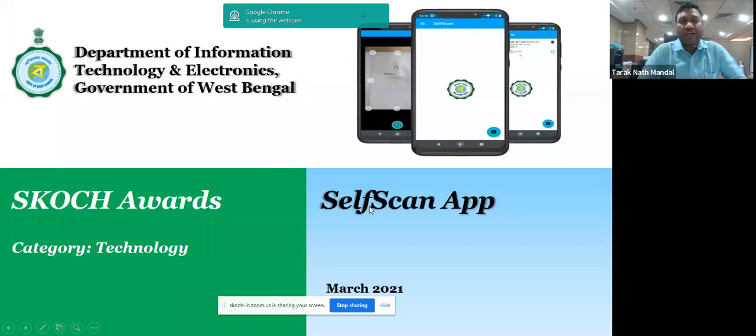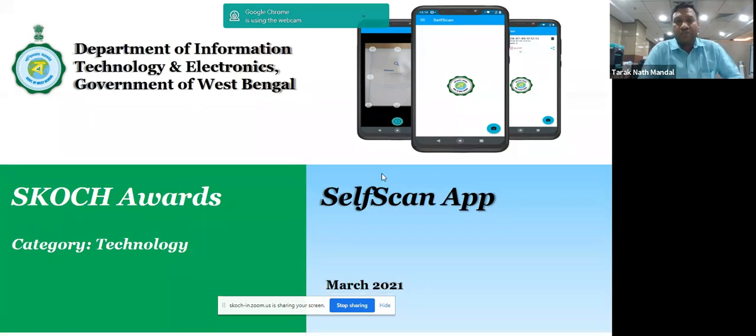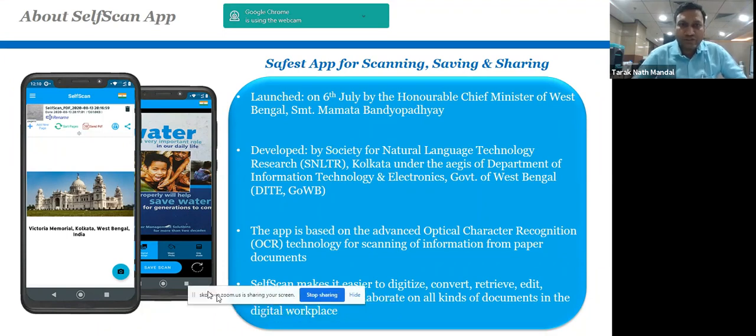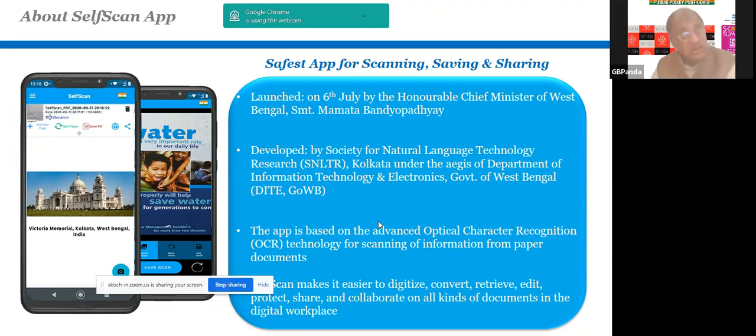When there is a crisis in scanning apps, that is, CamScanner or other Chinese scanning apps are banned, we tried to launch, and successfully launched, the SelfScan app. It's a document scanning app. It launched on 6th July and it is developed by Natural Language Technology Research, the same organization that did Karmabhumi. This application is totally in-house. This is also under Karmabhumi.